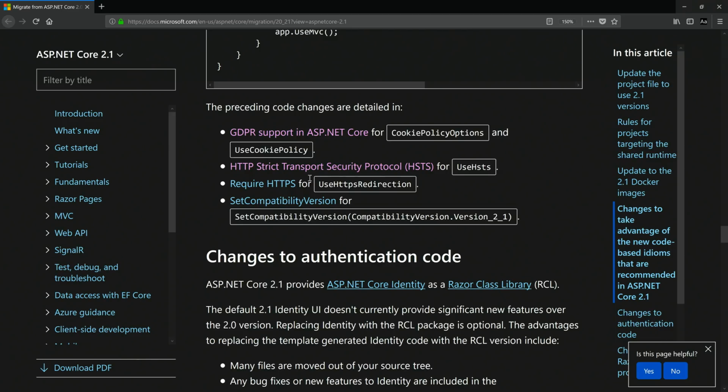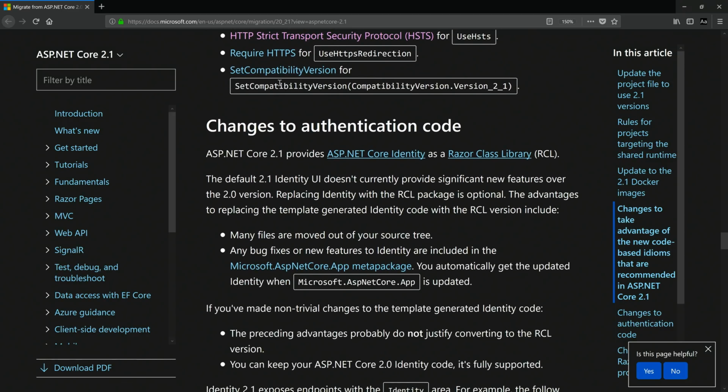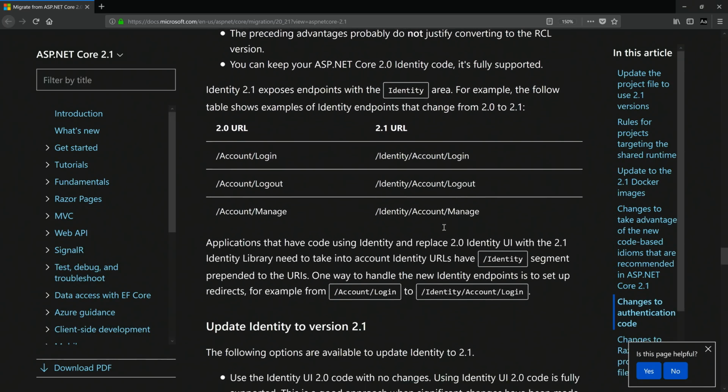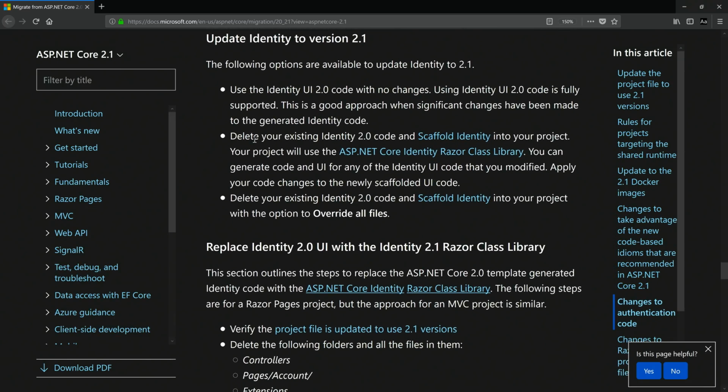So that's that. We've got the require HTTPS, which we've just done as well, and the set compatibility version. So changes to authentication code. ASP.NET Core 2.1 provides Core Identity as Razor class pages. Well, we're not using the UI, so that entire kind of thing doesn't matter to us. So we can skip that.